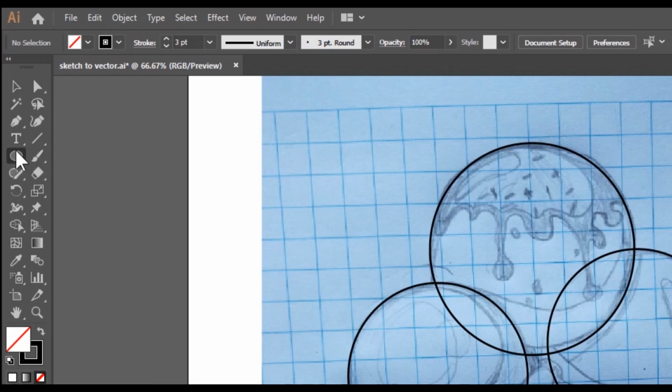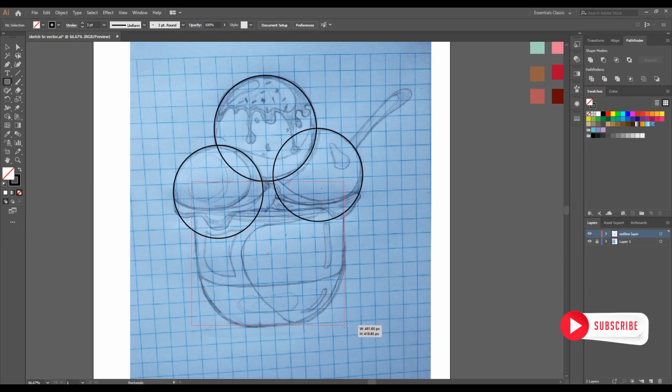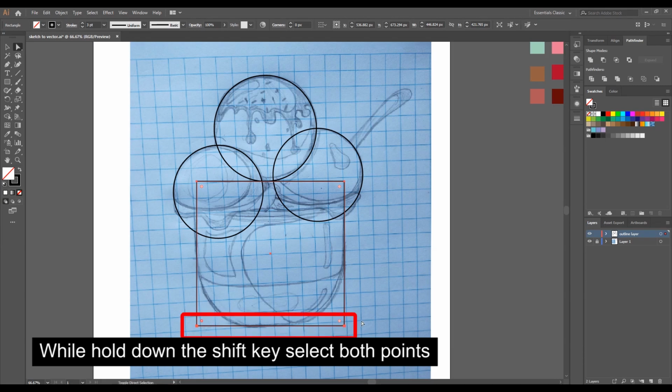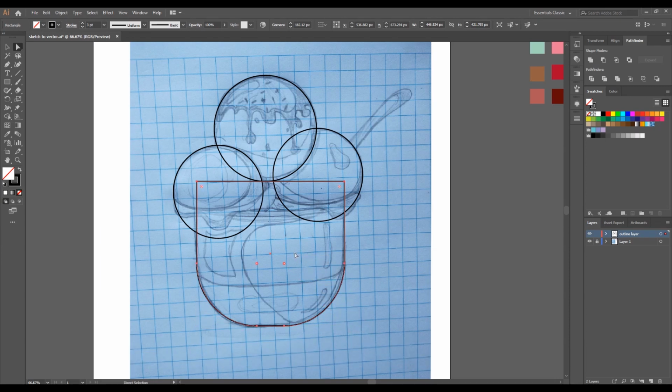Okay, grab the rectangle tool and create a rectangle. Resize it. Okay, grab the selection tool or direct selection tool. So can you see this little target in the corners? Click, hold and drag it with your mouse. Just drag it toward the center of the rectangle like this.